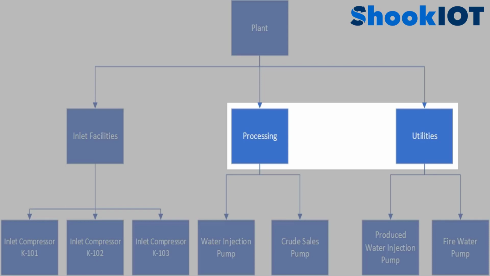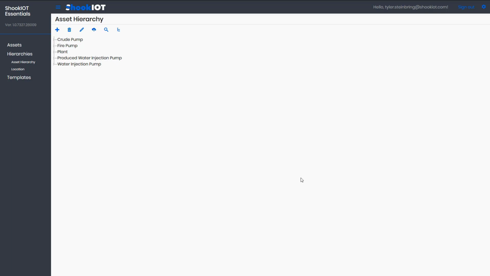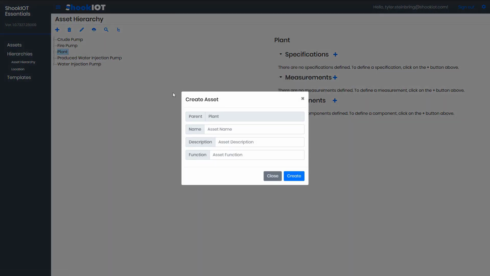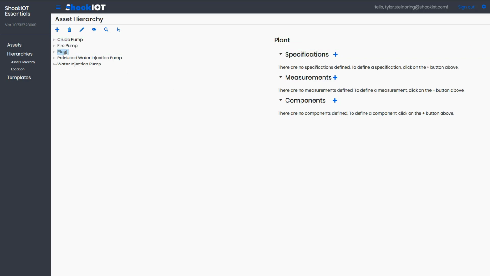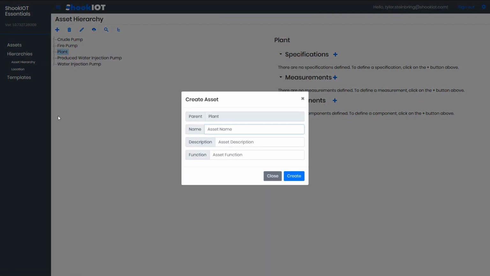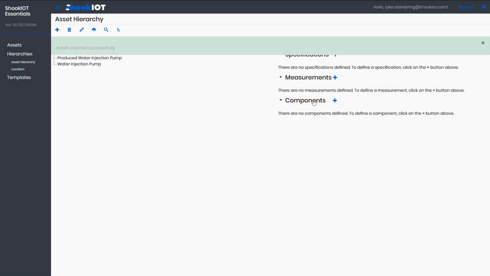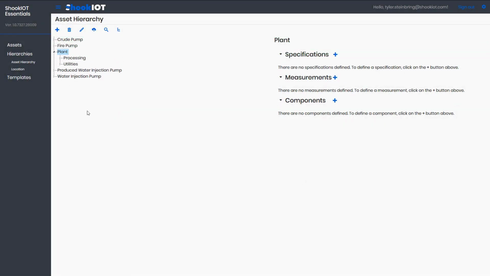Looking at the graph, we need 2 assets, processing and utilities. By right-clicking Plant, we're able to create these assets as children of the Plant asset. Right-click Plant, create asset, and name it Processing. Right-click Plant one more time, create asset, and we're going to name this Utilities. As you can see, those 2 assets are now children of Plant.